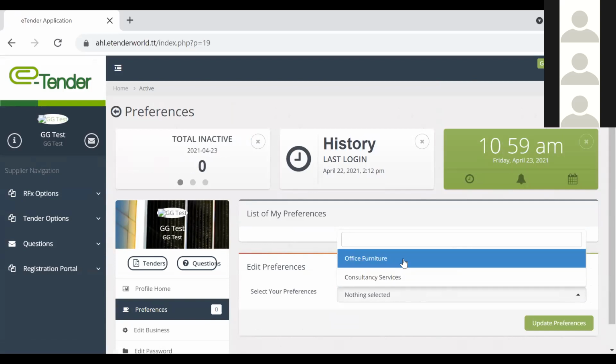So if it is a public tender and you select office furniture as the category you would like to receive notifications for, when a public tender is issued for that particular category, you will receive an email notifying you that this is now available for you to view and participate in. This is only for public tenders, right? Obviously, for a selective tender, you will automatically receive an email.